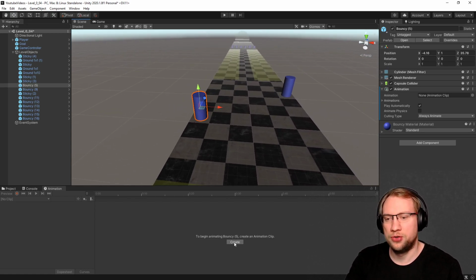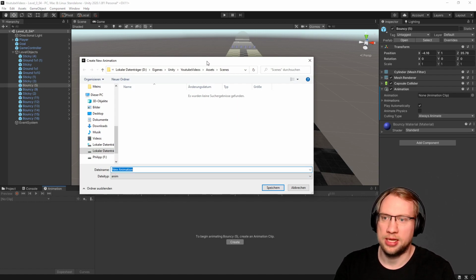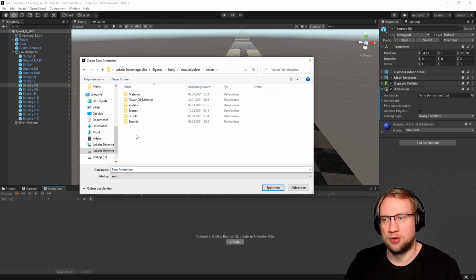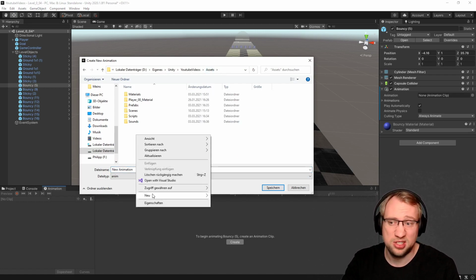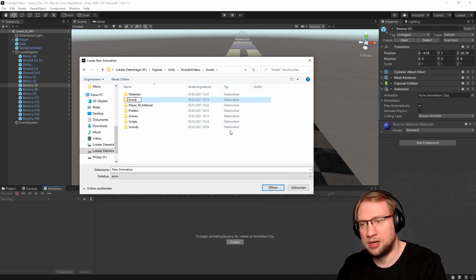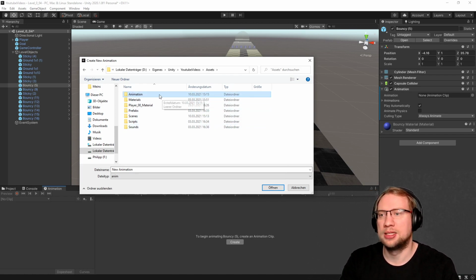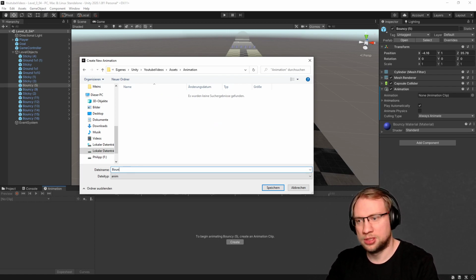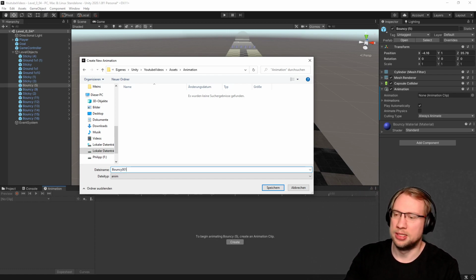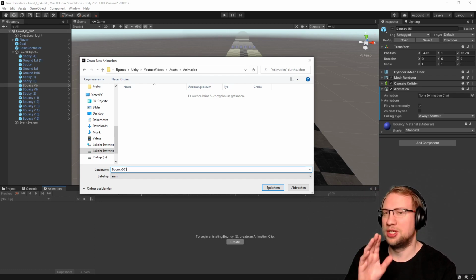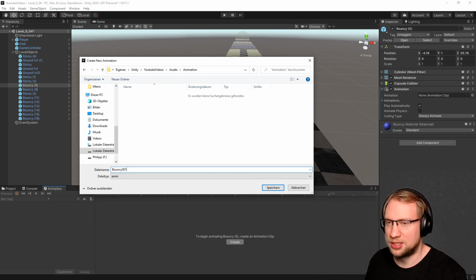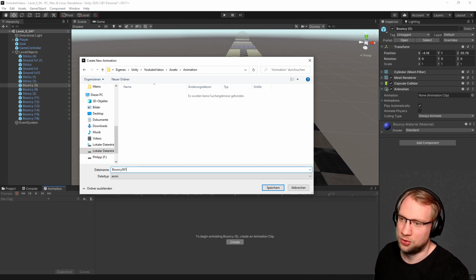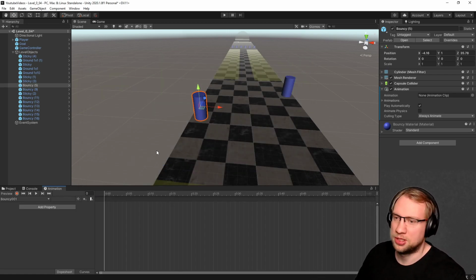If we click on create, it will ask us where we want to save that. The best would be, of course, in a folder called maybe animations. Folder animations. And let's give it a name, bouncy 001. It doesn't matter, it's just an animation name. You should give it a good name so you know what it is. It's back and forth in my case. Maybe I should call it back and forth. Depends on your style of programming. I will just call it bouncy 001.